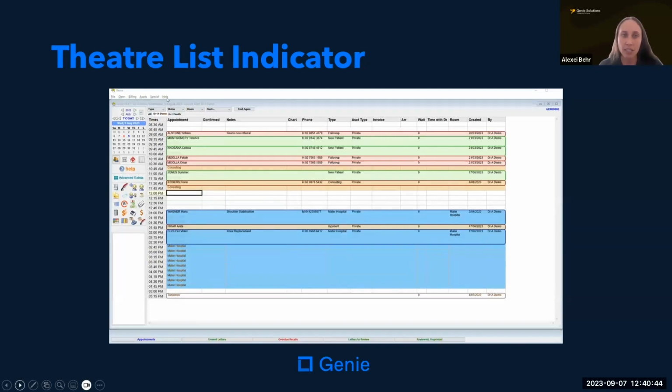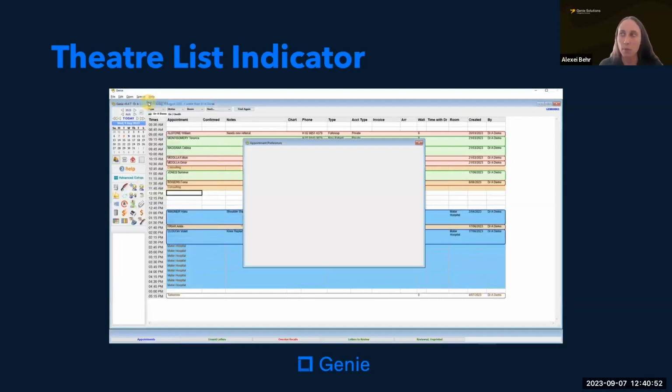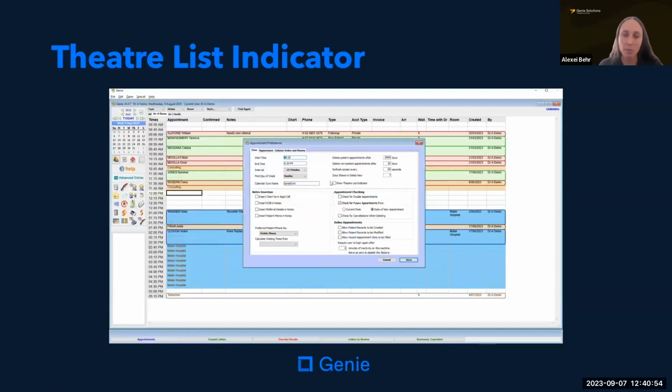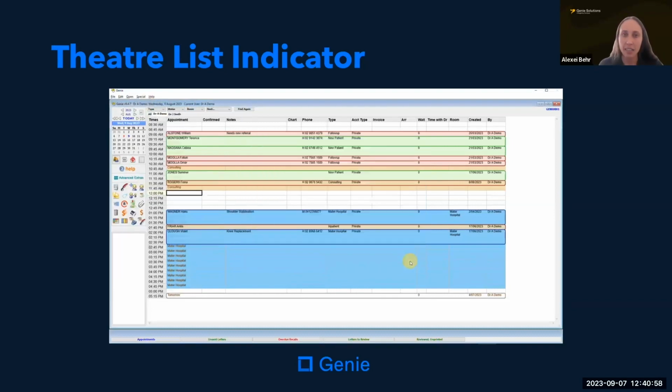First, before we can use this, we do have to enable the setting. So in your appointments menu, we choose appointment preferences again and tick the box for show theatre list indicator. You'll notice a new option has appeared at the top of my appointment book. The status of this tick box will show in the appointment calendar.